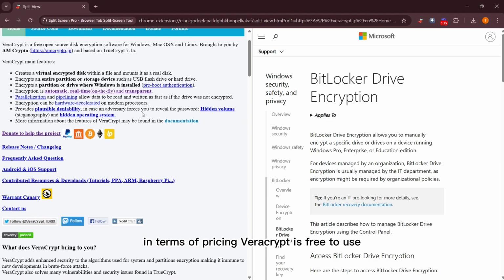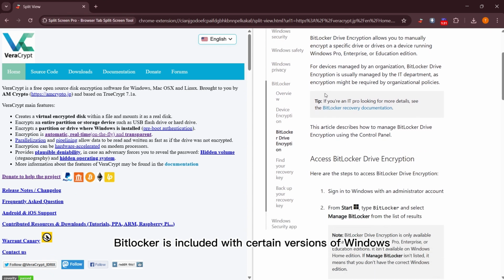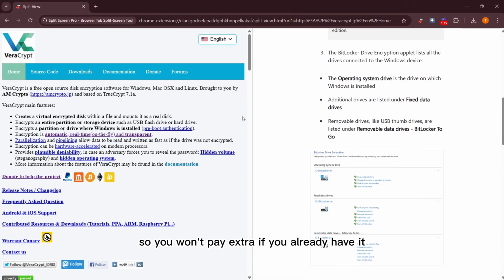In terms of pricing, Veracrypt is free to use, which is a big plus. BitLocker is included with certain versions of Windows, so you won't pay extra if you already have it.